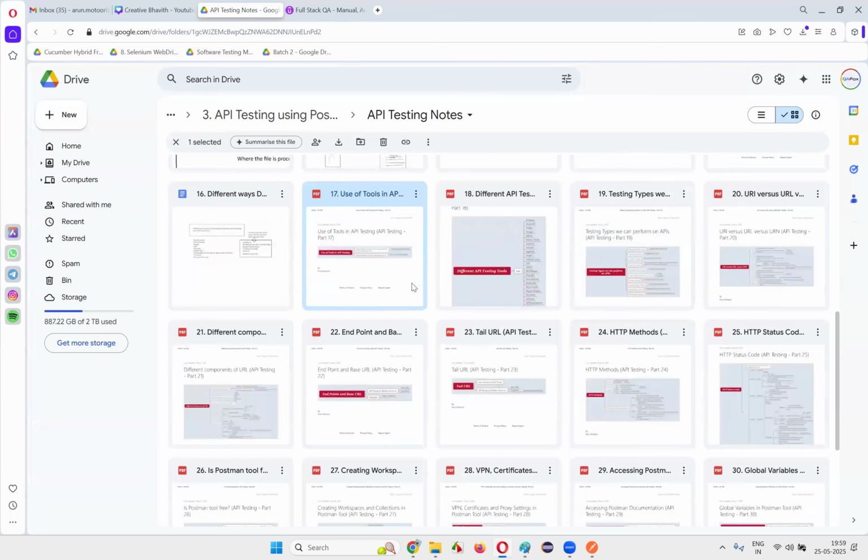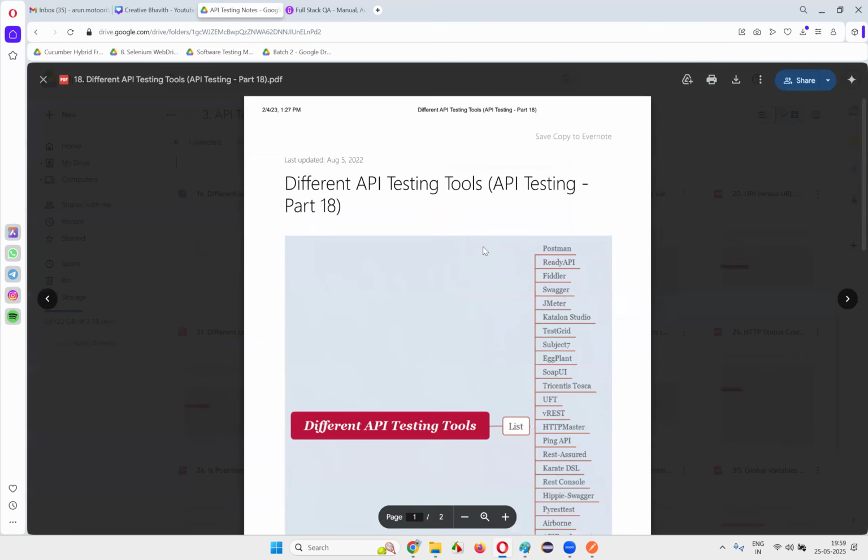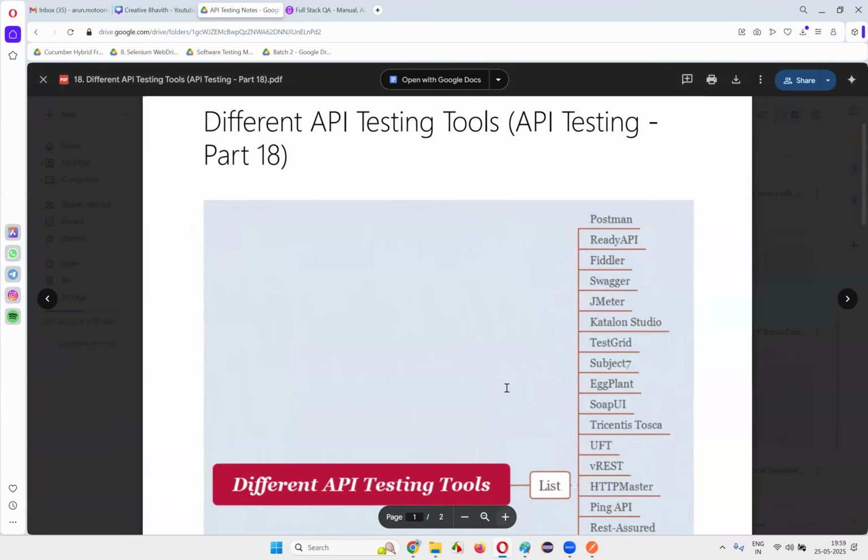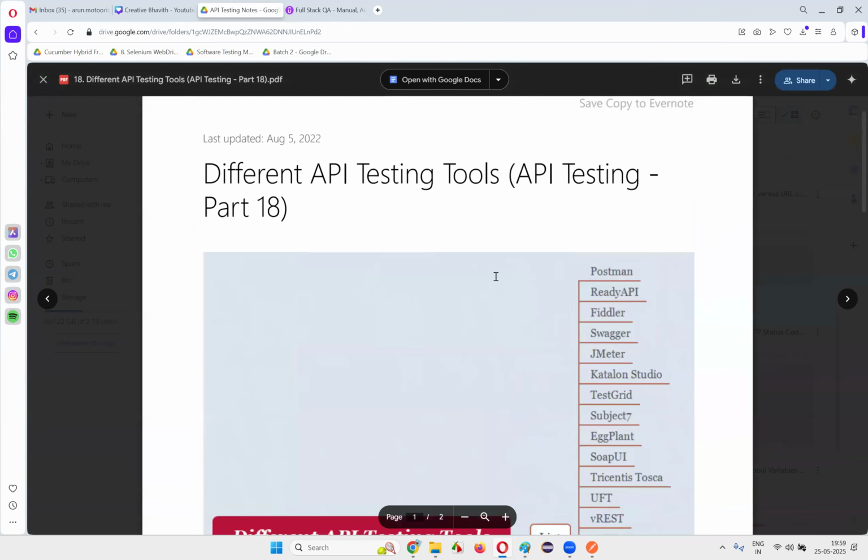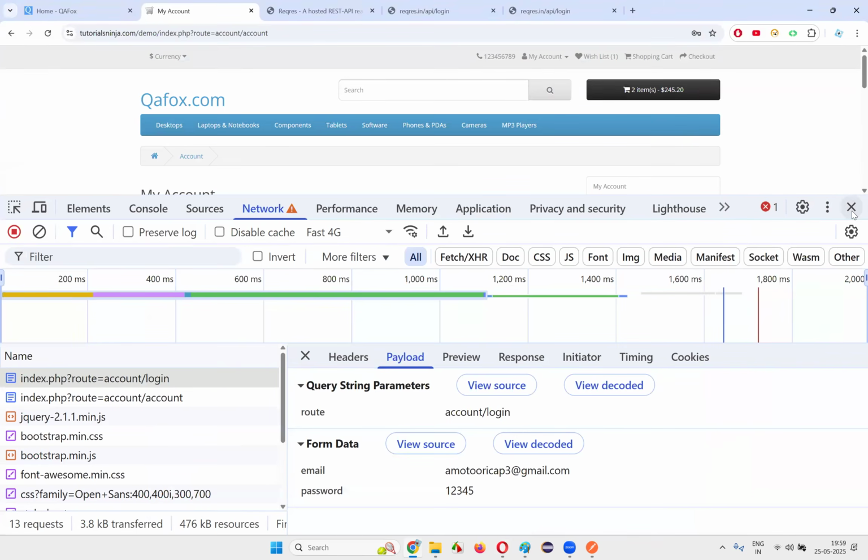So for every part of the API request, including the method, there is a reason, which we are going to learn anyhow in the upcoming sessions. For now, this part is completed, guys. Now let's look into the different API testing tools that are available in the market. Let me show you here.